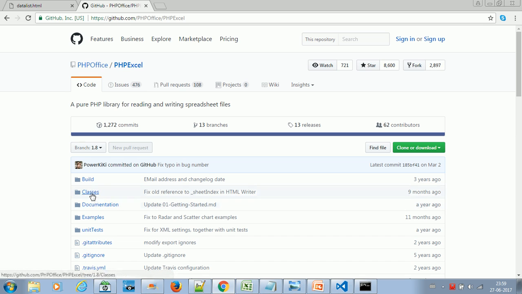After extracting the file, you'll find a classes folder inside it. That classes folder you have to put in your projects folder. Now I'll show you how I have done that.